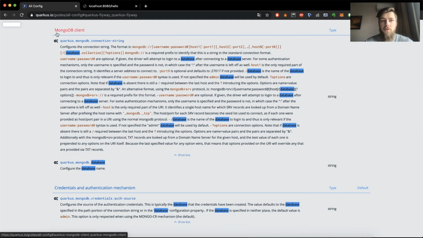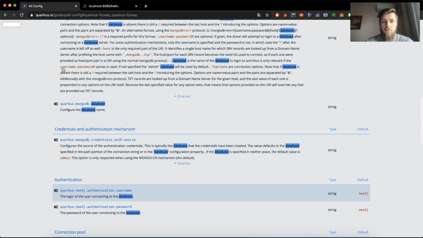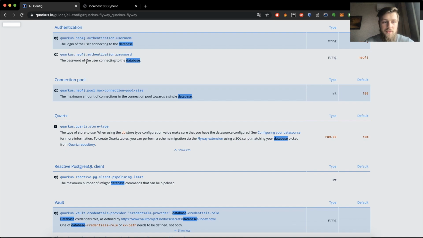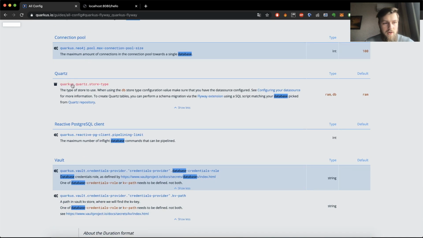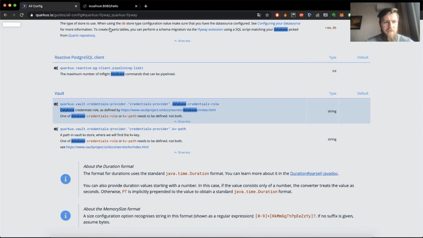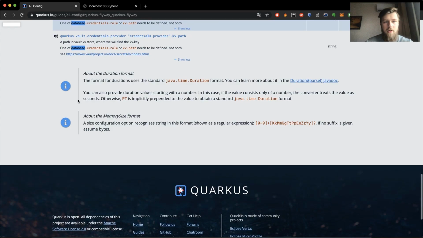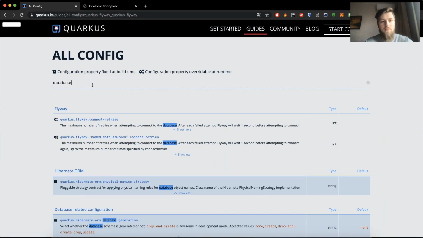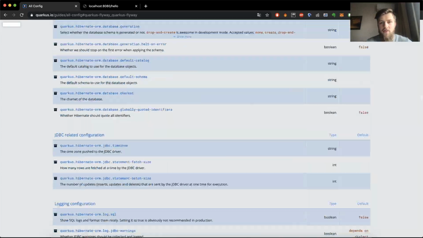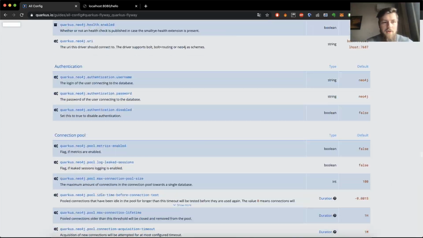For example, if you use MongoDB, if you have a Quarkus MongoDB library here, you can use these specific attributes. Neo4j, for example, store type, if you use Quartz, even reactive PostgreSQL, Vault, and there are so many of them. You can just look at how many here. It's like scrolling, and it's endless.